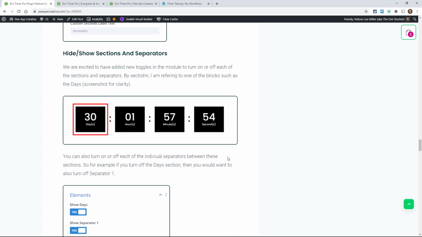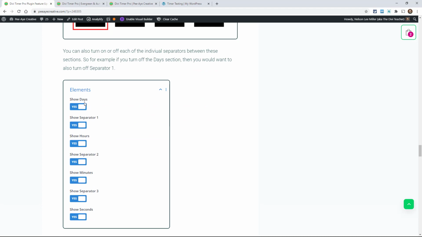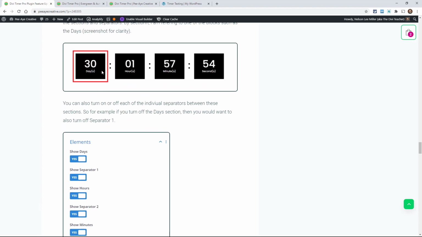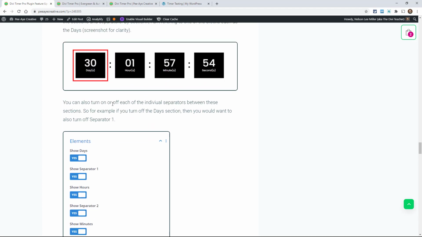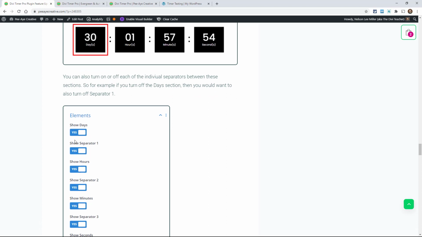And then we have toggles in the elements that let you turn off each of these sections and separators. And by section, we're not talking about Divi sections. We're talking about the timer sections. I have one highlighted here in red, just to be clear. Let's say you want to turn off days right there. Well, here's the toggle, you turn off days. Then you'd also want to turn off this first separator. So you can turn off that separator.